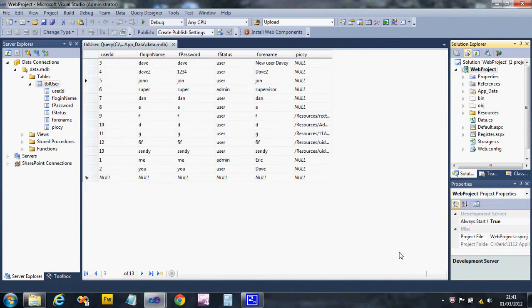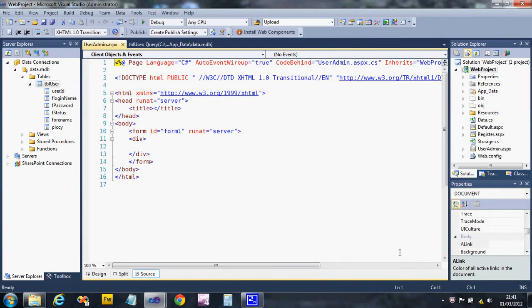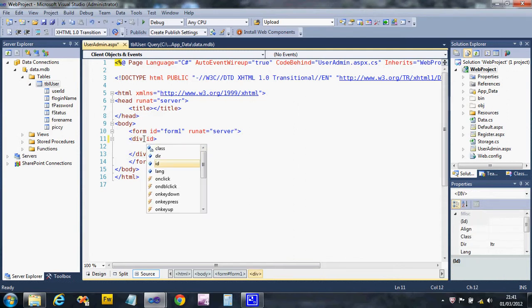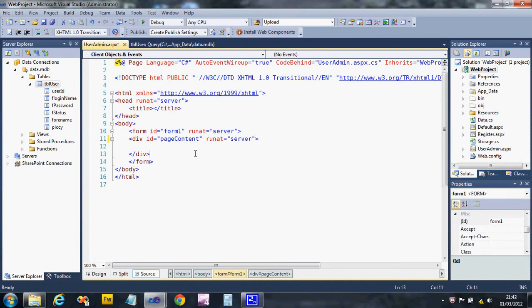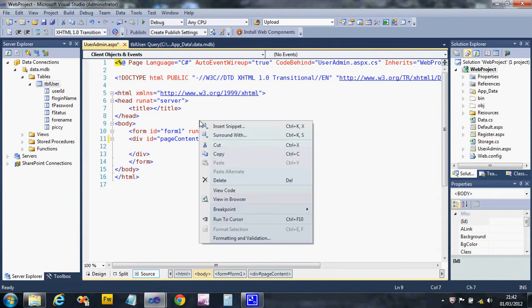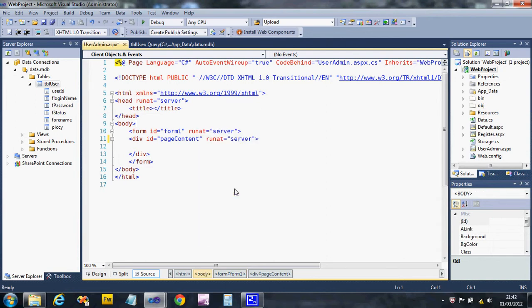Okay, so it's going to be a simple web page. I'm not going to put any content, I'm going to dynamically create everything on this. So I'm just going to name this basic div, and I'm going to call it page content, and I'm going to say run at server so I can access it from my code. Okay, that's all I'm going to do to this web page. So I now need to go to the code for this, so I'm going to say view code, so right click.